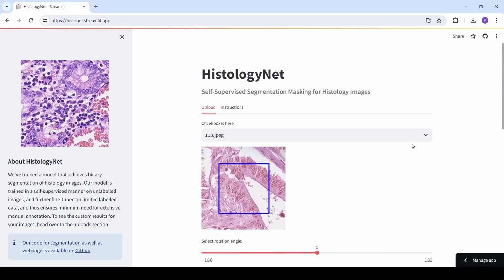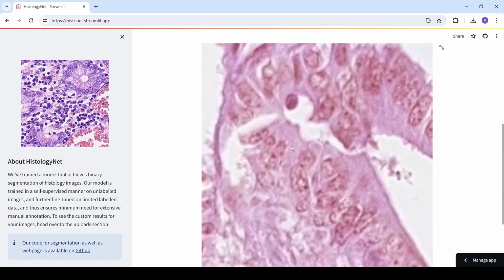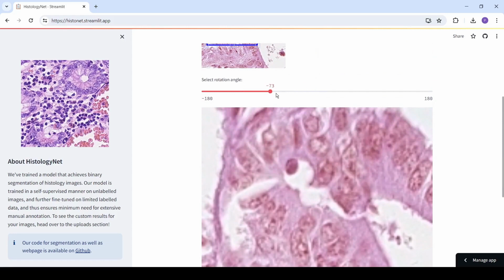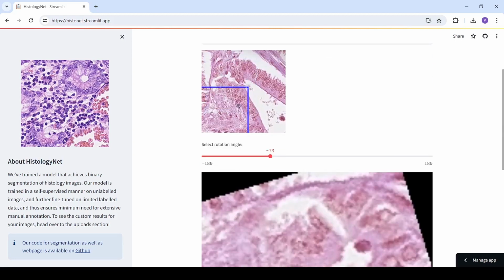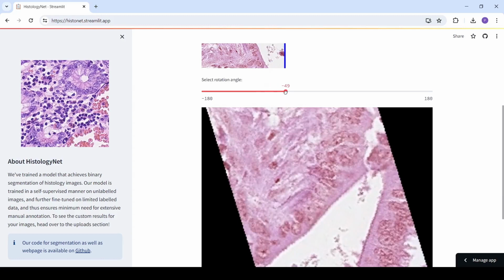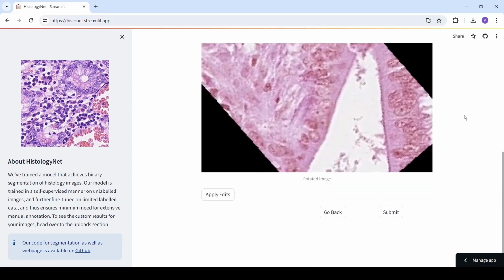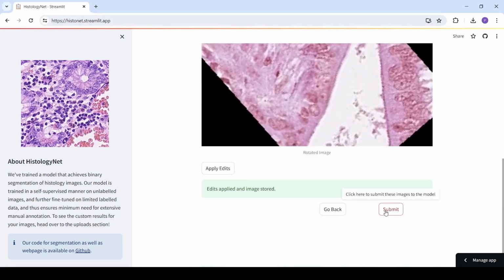In the enhance edit option there are two options. One is cropping and the other is rotation. For example, here I have chosen from the drop down this image 113.jpg. Here I am just cropping it to some random rectangle, and I've applied some rotation to this image. I'll apply the edits. Similarly, we can apply edits for other images as well. For now, I'll just go with submitting this image.